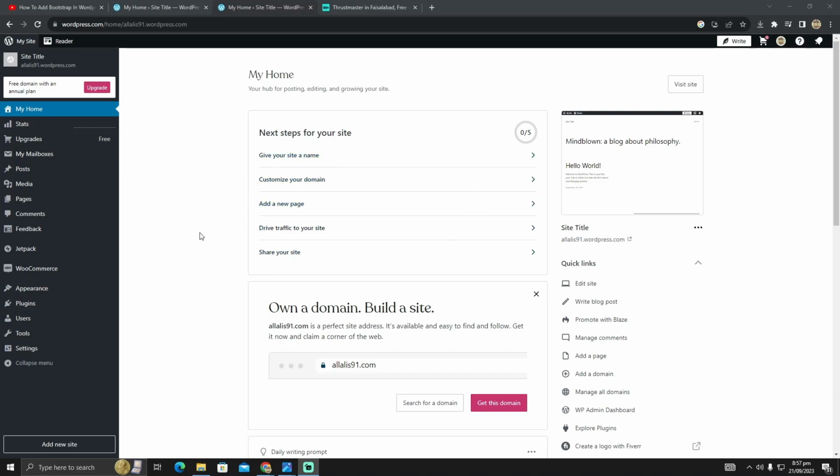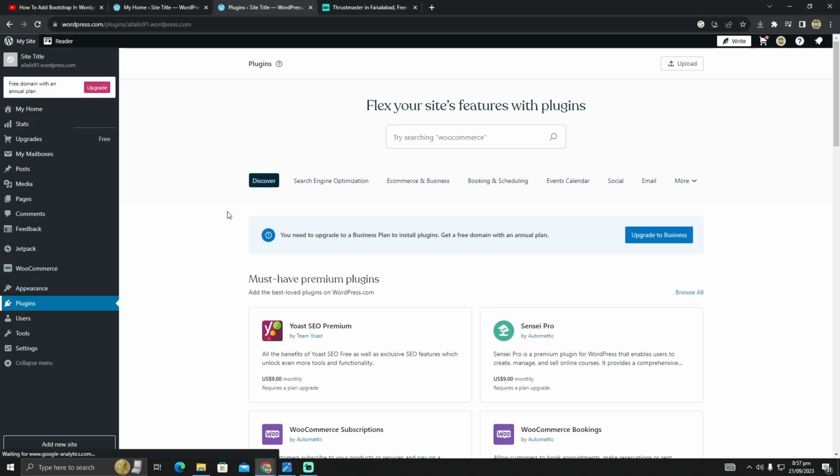You just have to make sure you're logged in. After logging in, you just have to go to plugins. After going to the plugin, you have to search for Stripe.